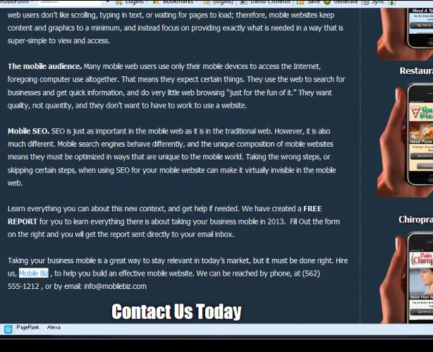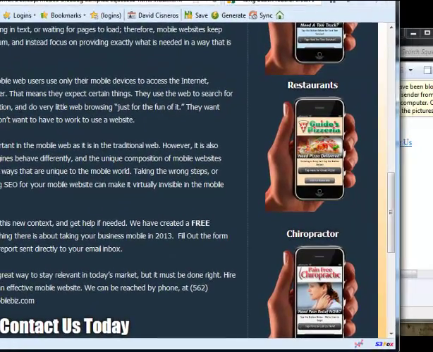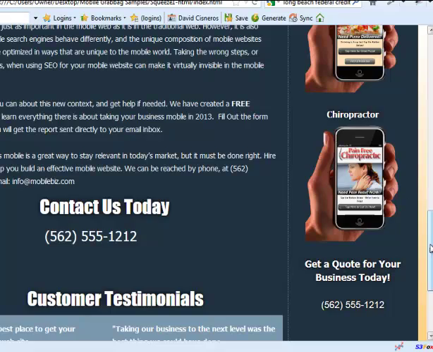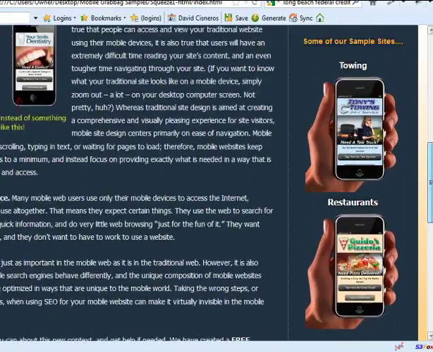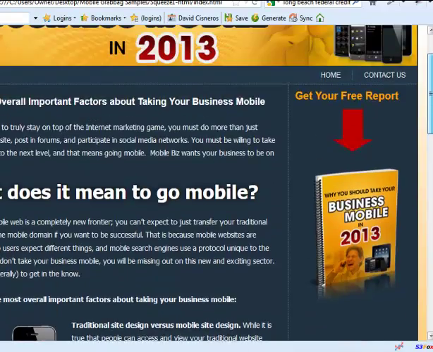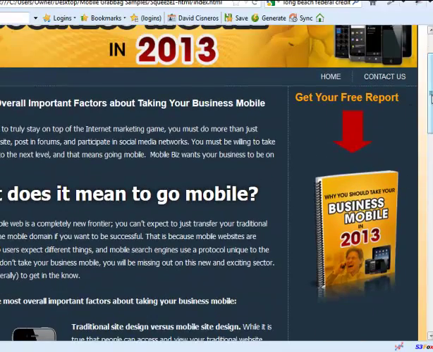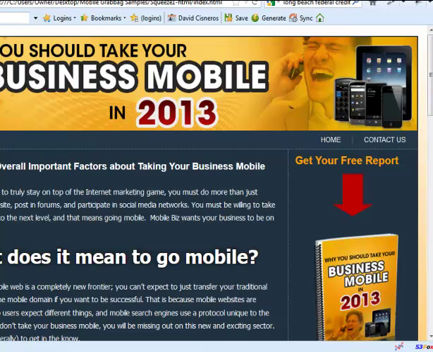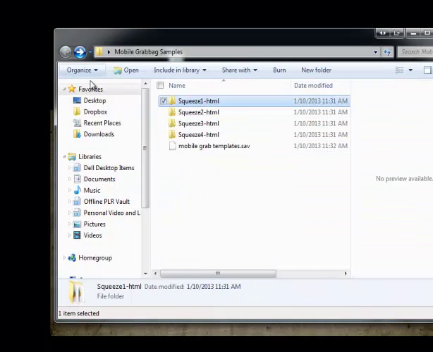And then on the right side of the template, let me move this. I have just a few images here that are portfolio images. And then the area for the free report. Alright, so let me go and check the other templates.